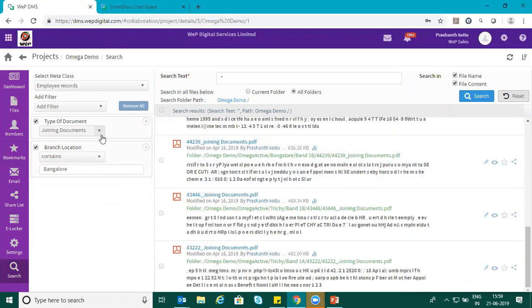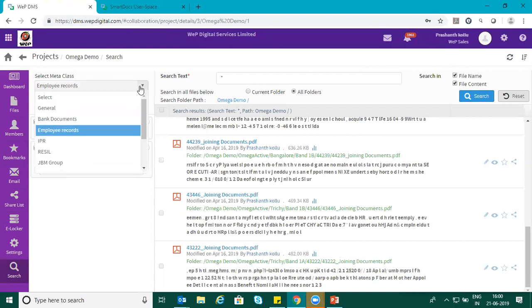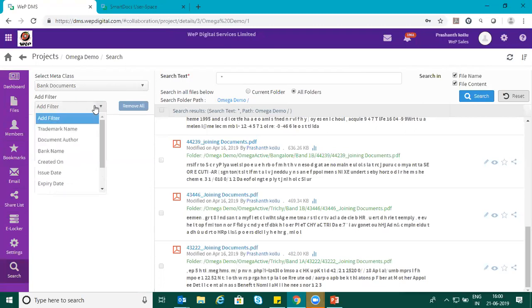In addition to this, we can also search based on current folder or all folders. You can search based on file name and file content as well. And this search on the left-hand side is primarily the metadata-based search. They have employee number, name, company, band, etc. So for example, if it's a different kind of process, maybe a bank document, then you can see that it's trademark, document author, bank name, etc. So you can see the metadata changes automatically when the process is a little different from the earlier one.